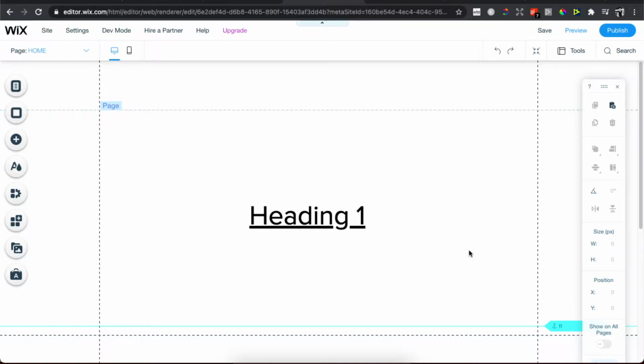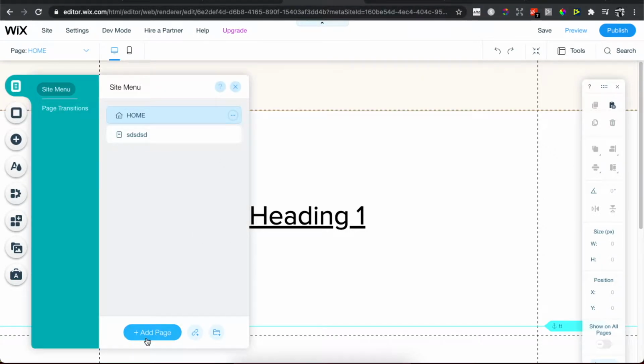So of course the first thing we need to do here, you need to be on the Wix editor. Once you are on the Wix editor, look on the left side and you should see Menus and Pages, the first option. So press on it, and then on the bottom of this pop-up you should see Add Page.